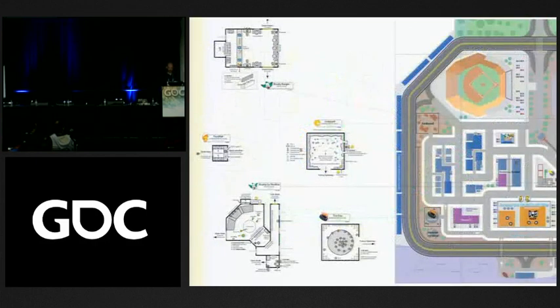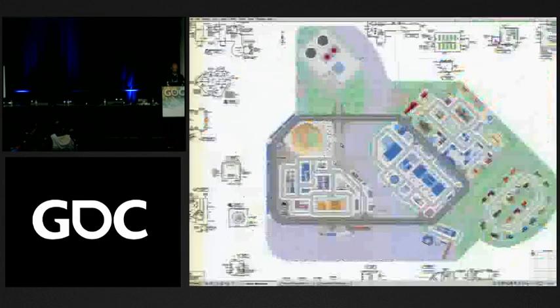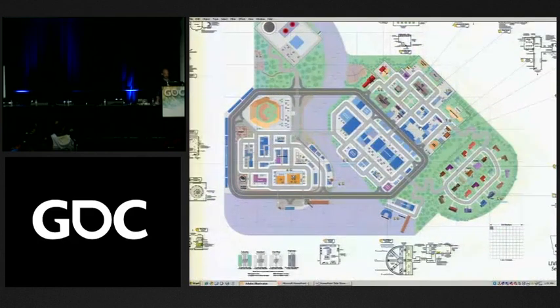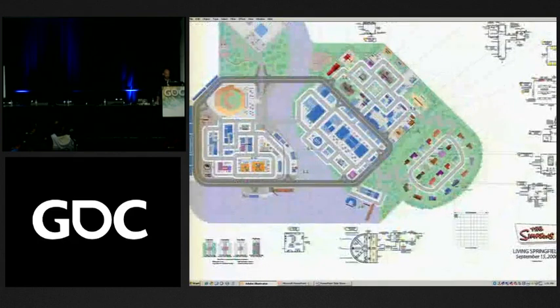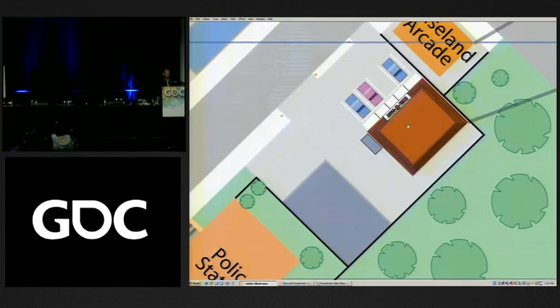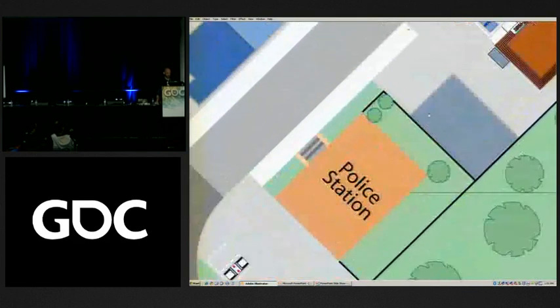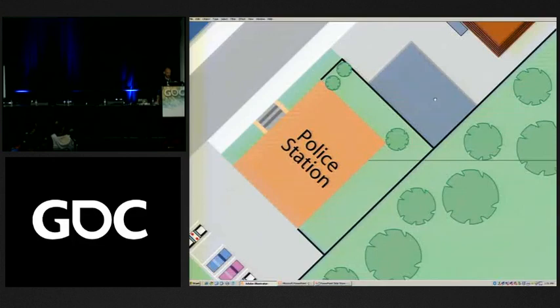So let's see if I can do the next best thing. This is kind of a bit of an experiment here. This is the actual Illustrator document that we're looking at right now. If I zoom down in here, you can actually see the Quickie Mart over there and little police cars in the police station and stuff like that.